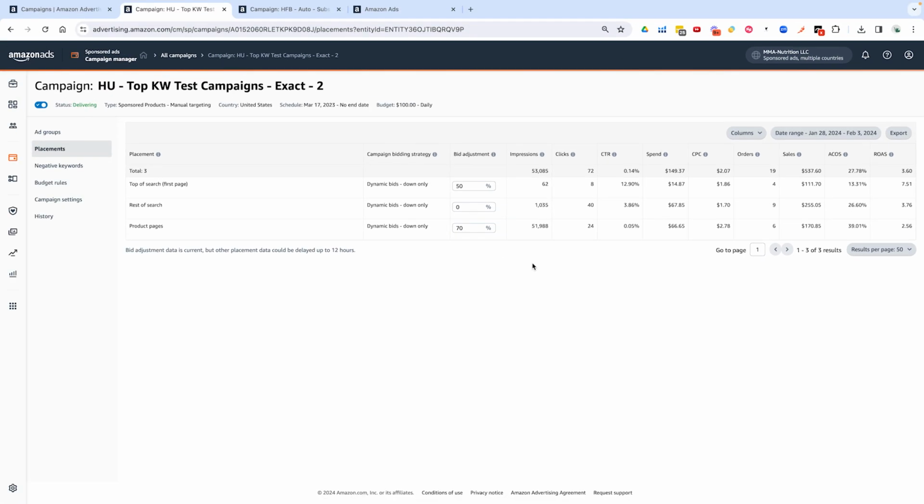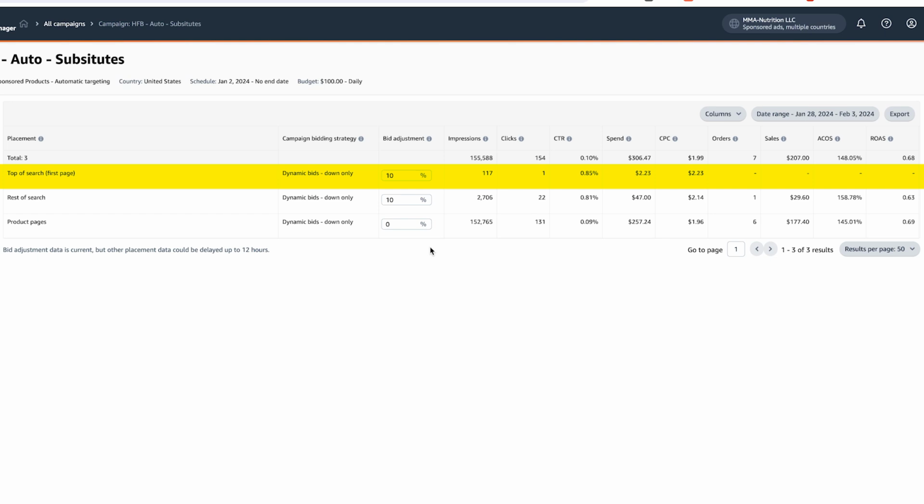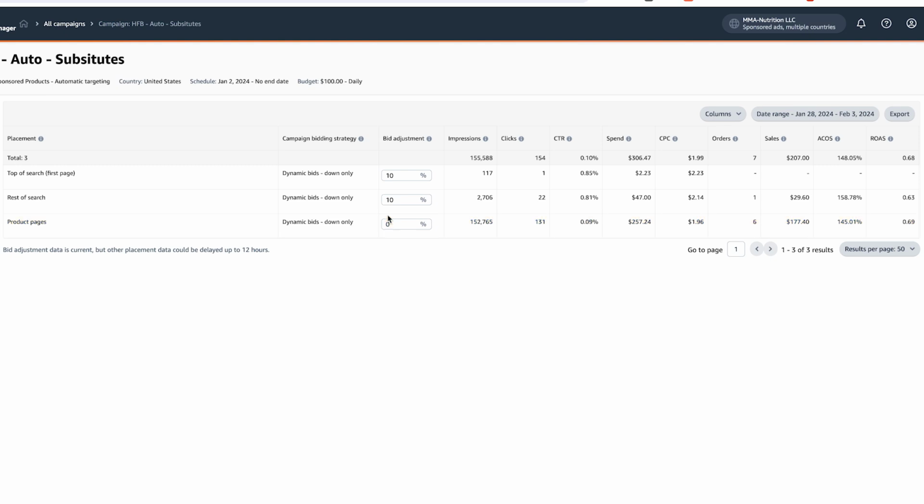This is auto campaigns. So again, going to the placement tab, here are the 3 placements. Let's look at the performance. Top of search, first page: click-through rate is high, but no sales. ROAS is pretty low in the other ones. I'm getting a lot of my impressions from product pages, which makes sense because it's substitutes. So in this case, I honestly wouldn't do anything here. I would just remove this 10% because in rest of search, I'm not converting that well. So why am I even spending more money here?